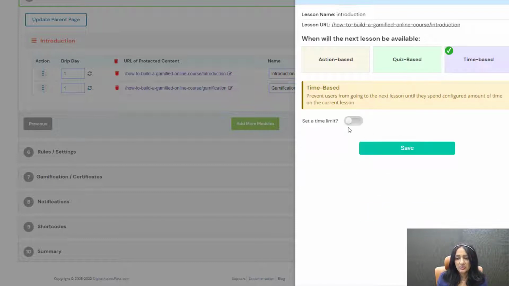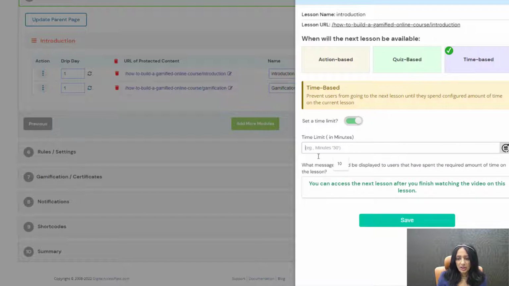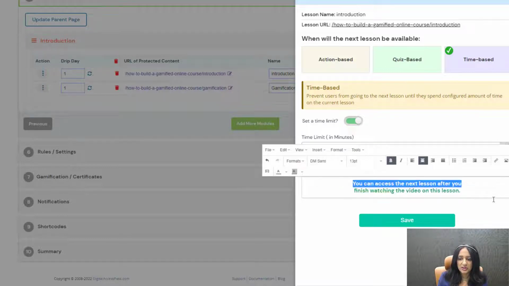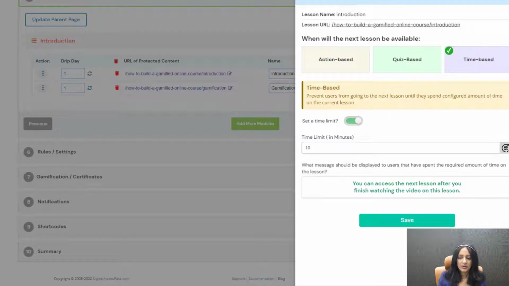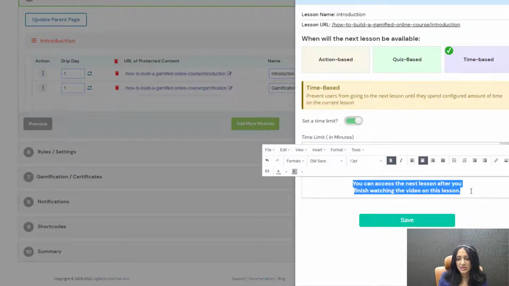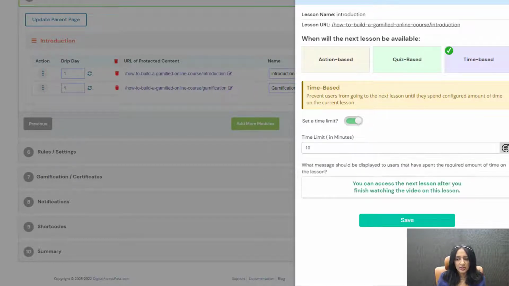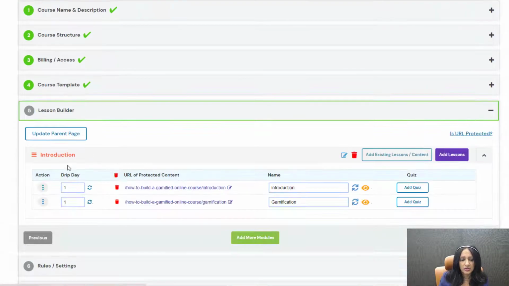Or you can say time-based, where you set a time limit. I want the next lesson to be available only after they spend at least 10 minutes on the current lesson. So if you have a 10-minute long video on your current lesson, you want to make sure they are there for at least 10 minutes. So this is for the next lesson availability. This message will be displayed to them on the current lesson, and you can customize it to say whatever you want to let them know that the next lesson is not yet available. It will be available only after you complete the video on the current lesson. So those are the options.